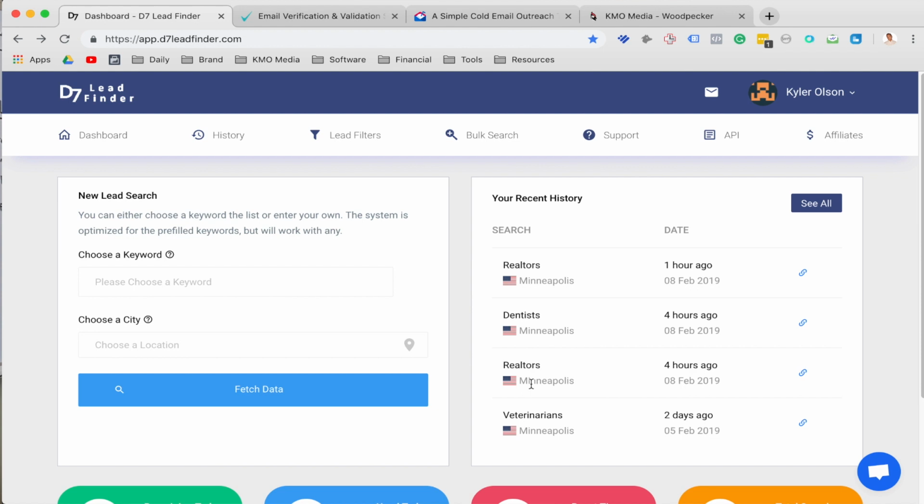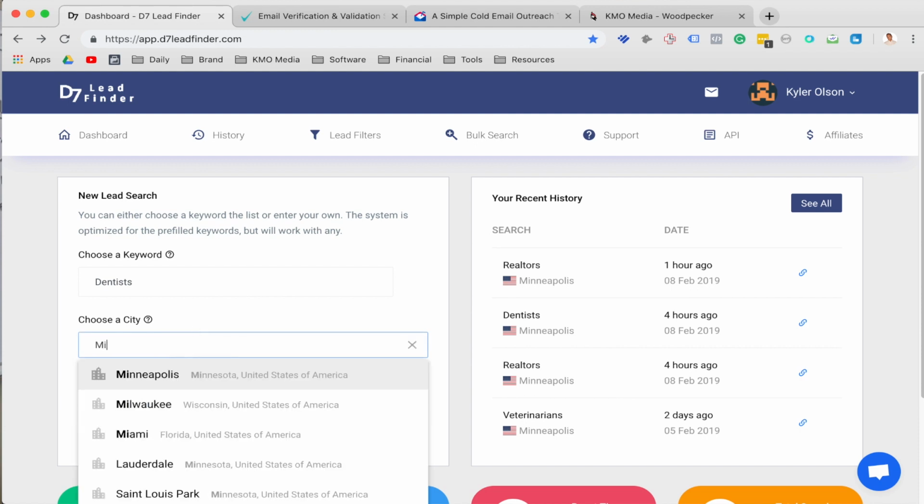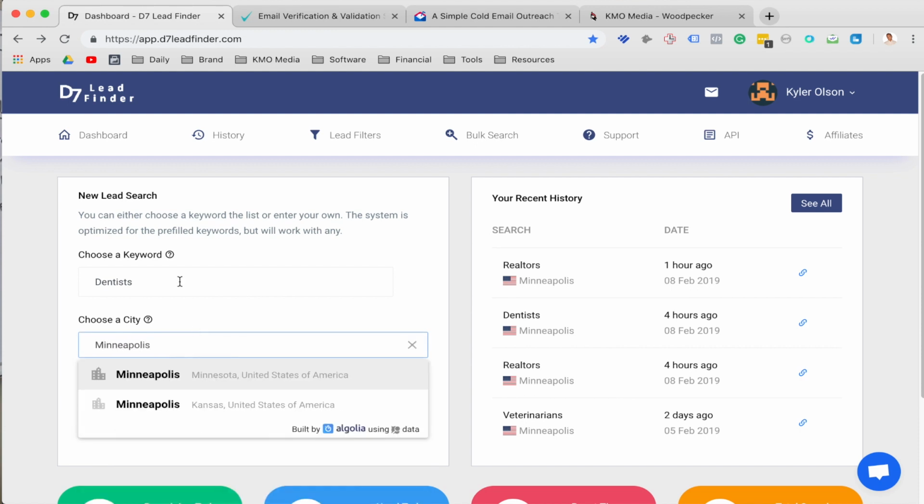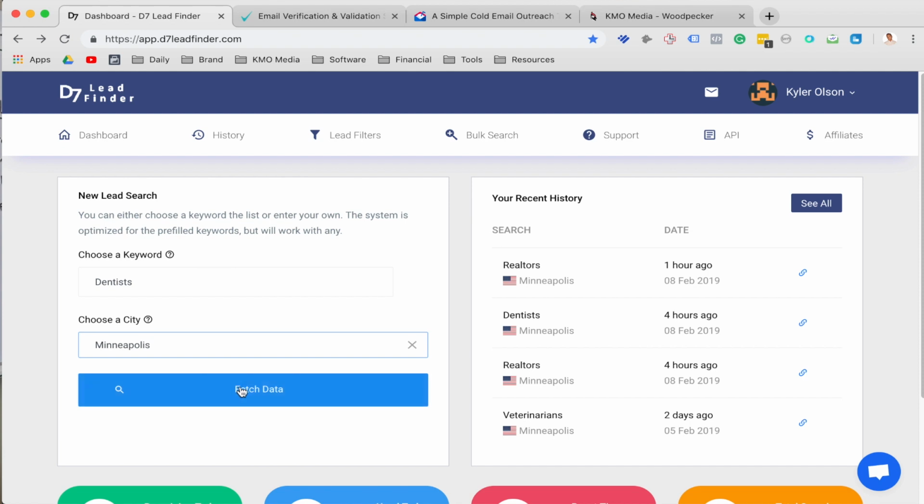Now, what D7 Lead Finder basically does is it gives you all of the business info for the industry that you're searching, and it gives you what you need to be able to contact these businesses. So I'll show you what I mean. So say I'm looking to contact businesses for my Facebook advertising services. Now, if I want to search for dentists and target them, I'll just type in dentist as a keyword. And location is Minneapolis, which is where I'm currently living. And then I'll just fetch data.